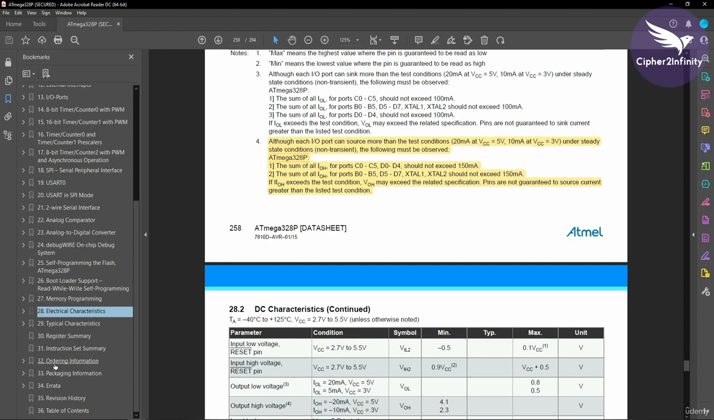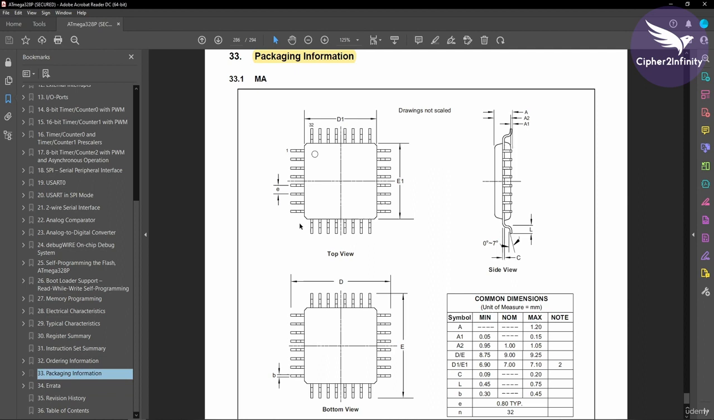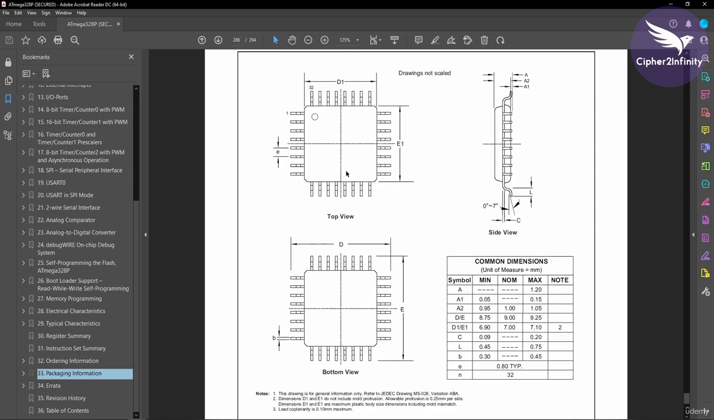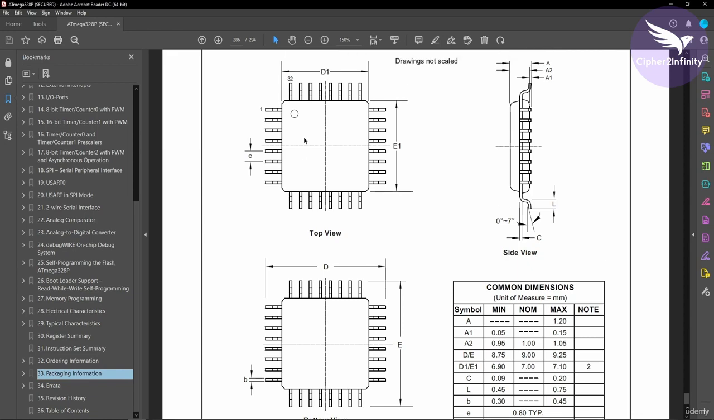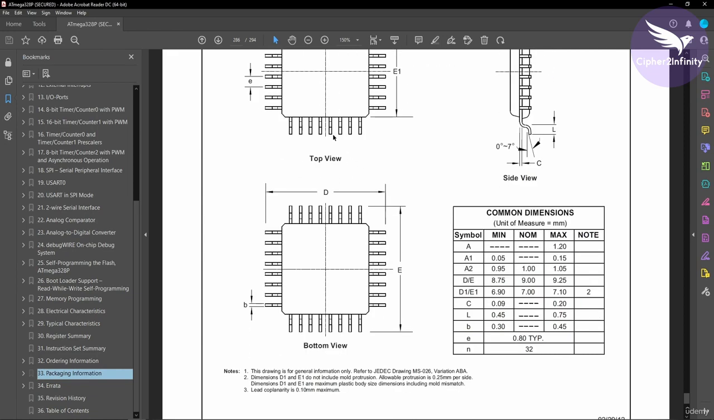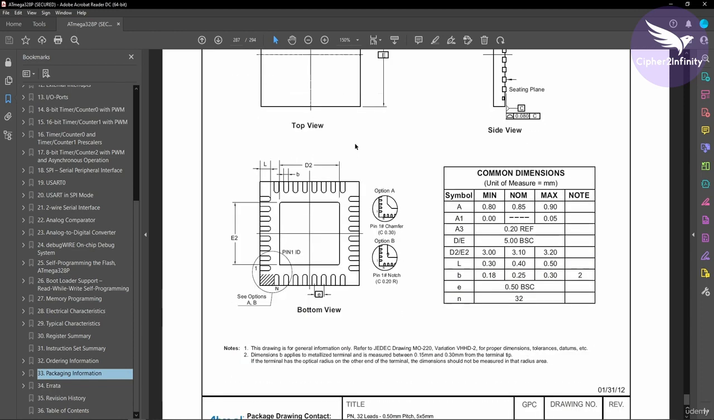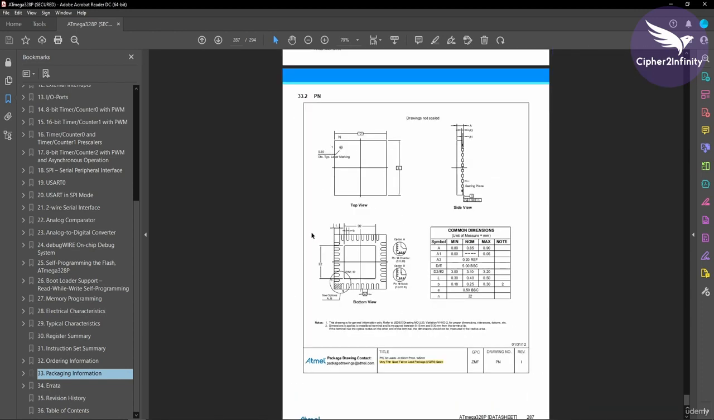Then the next important section is the packaging section. In this packaging section, you will get to know the dimensions of the different packages in which the controller comes. When you design the footprint for the controller, or when you are designing the library for a specific component, you have to come to this section, which is packaging information, and here you will get all the information related to the different dimensions of the controller. From this you can design the footprint for the respective package. Okay, so I hope that this is clear.